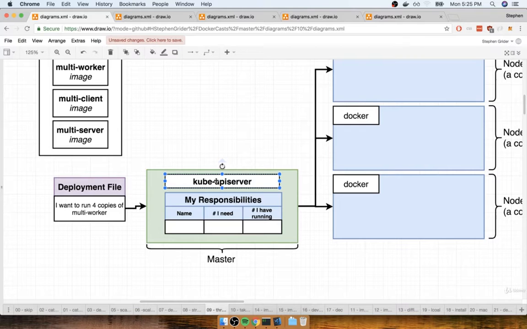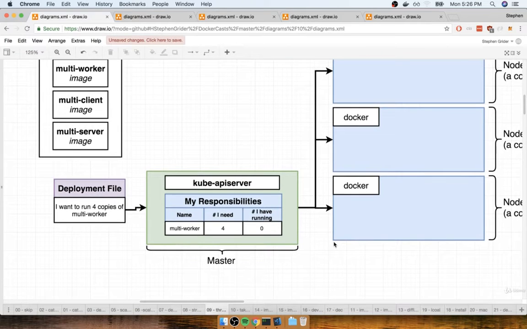And so KubeAPI server is going to update its little list of responsibilities and say, okay, I need to be running an image called multi-worker. I need to be running 4 copies of it, and right now I am running 0 copies. So KubeAPI server is going to update its little list of responsibilities right here, and it's going to say, oh boy, I need to be running 4 copies, and I'm currently running 0. Well, that's definitely bad news. So what's going to happen?